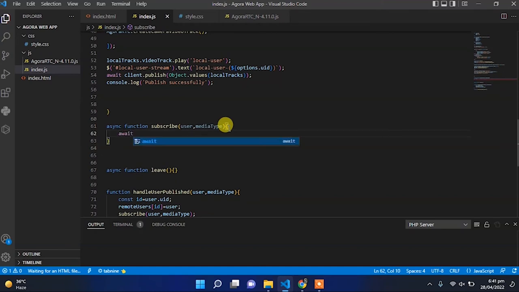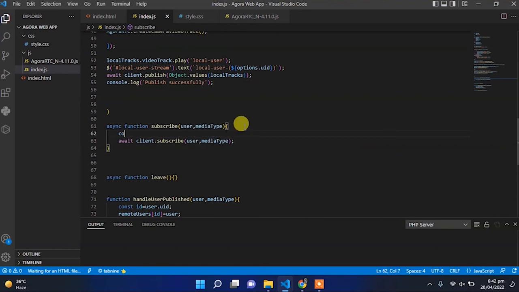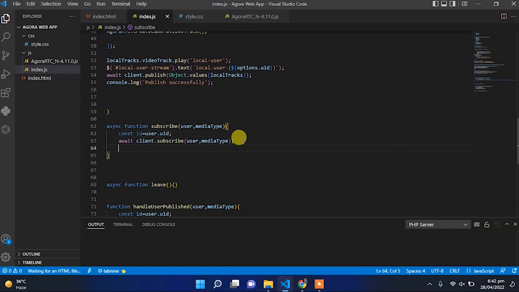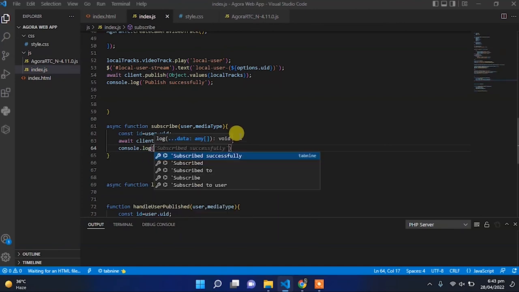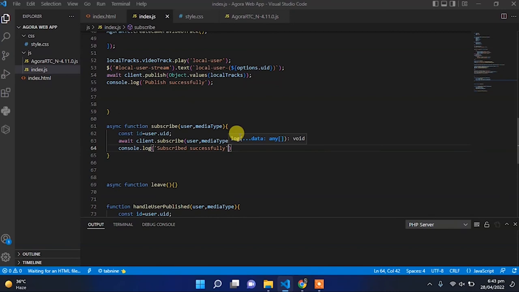So let's await client.subscribe. Into that subscribe, we pass user and media type, which is an Agora function. And we create a new variable const ID, it will be equal to user.uid. Then we will print in our console subscribe successfully.